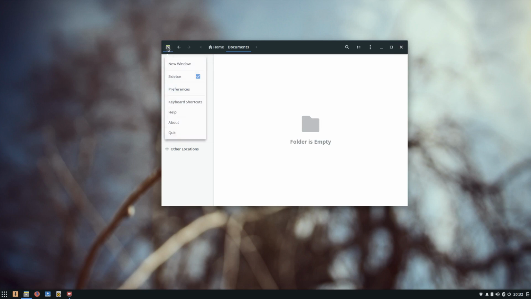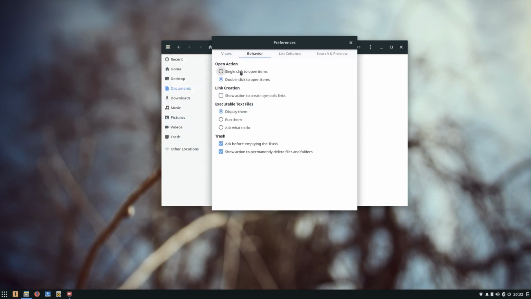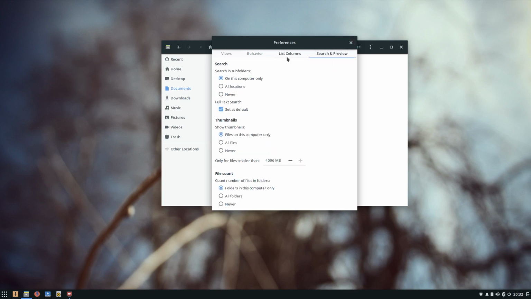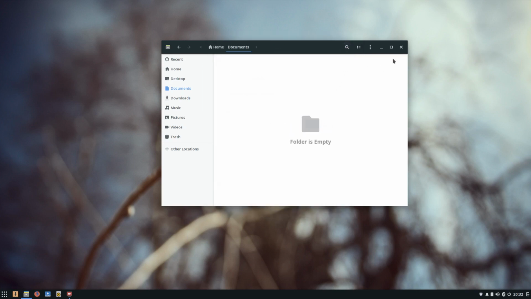And then the same as the GNOME desktop, you have your menu on the top left here, and you've got preferences, and you can change the behavior to single click, which was in the GNOME desktop by default, but not in Budgie. Search and preview, list columns, behavior, and views.